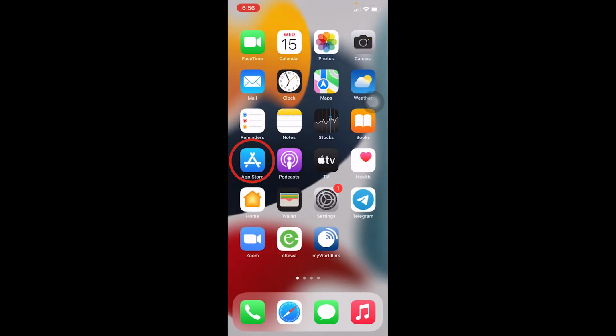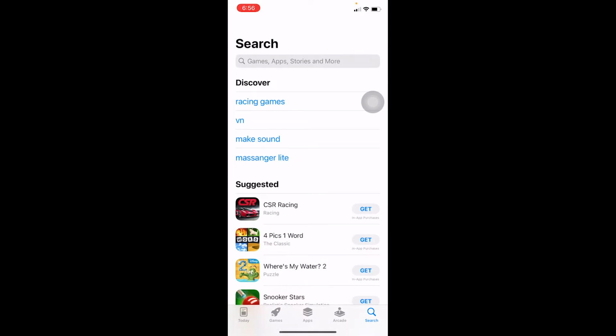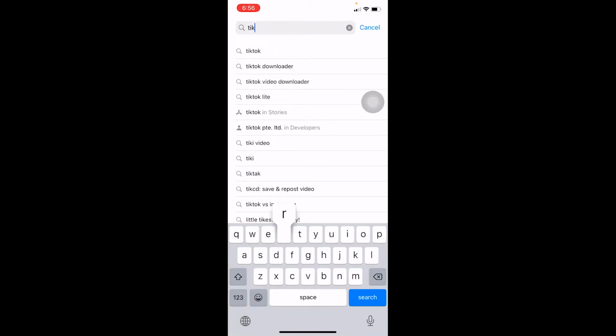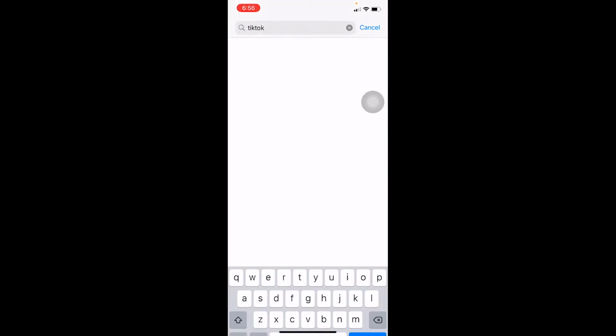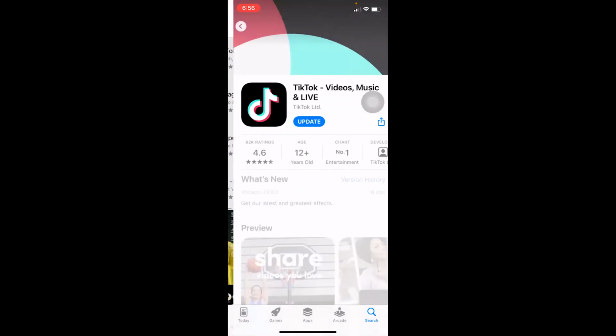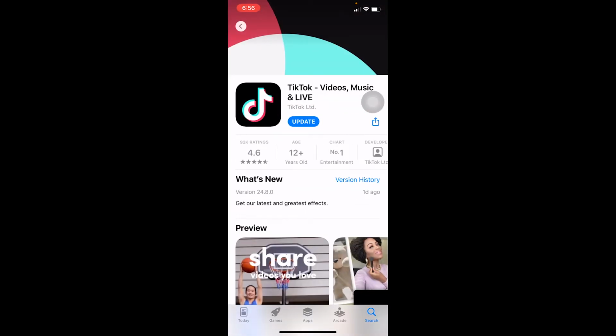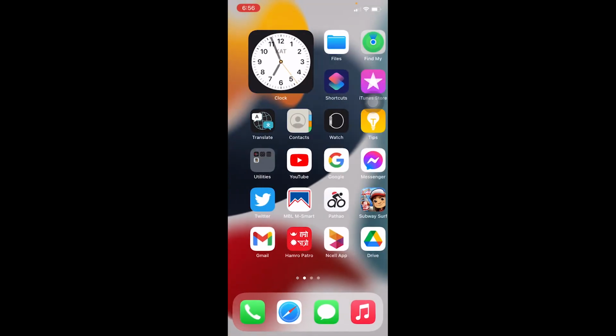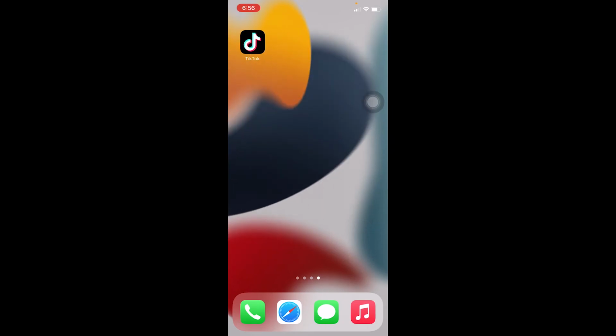What you need to do is go on App Store or Play Store, whichever you use to download apps on your phone, and then on that, search for TikTok. Once you search for TikTok, if it says update, click on update to update TikTok. If it says open, click on open. So in my case, I need to update my TikTok, so I need to click on update to update my TikTok. All right.